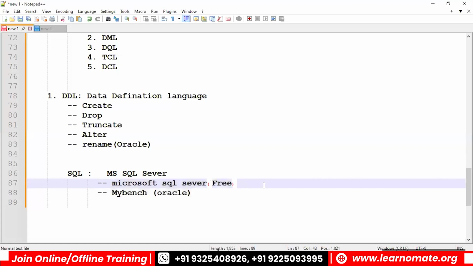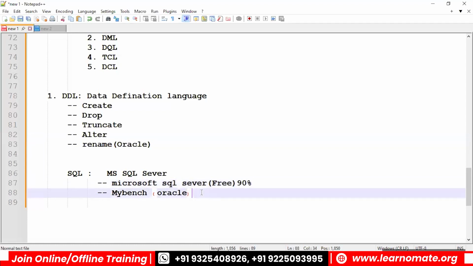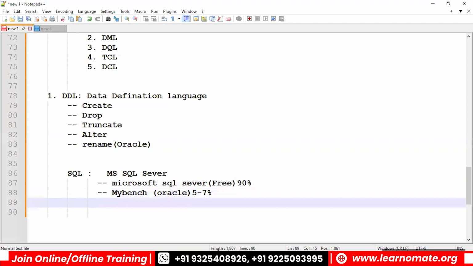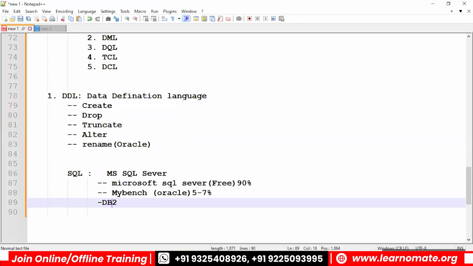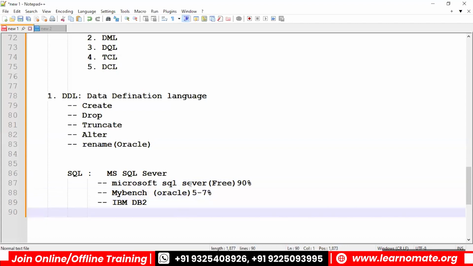But among these, I can tell you 90% of companies are using Microsoft SQL Server. Only 5 to 7% are using the others, and the rest is IBM with DB2 and all. IBM also has a database, IBM DB2. This is very rarely used, only some companies. So most of the companies use Microsoft SQL Server.